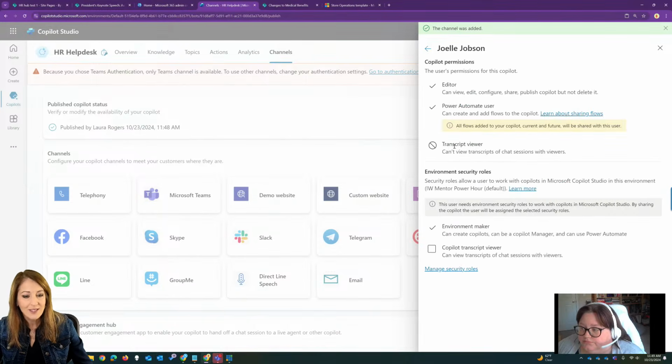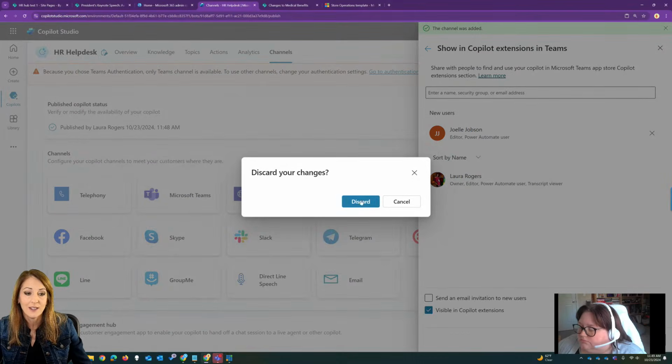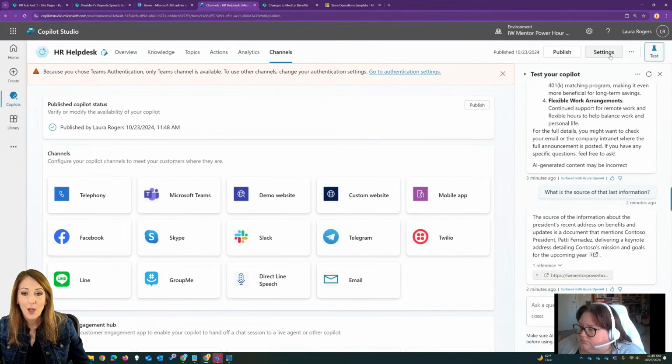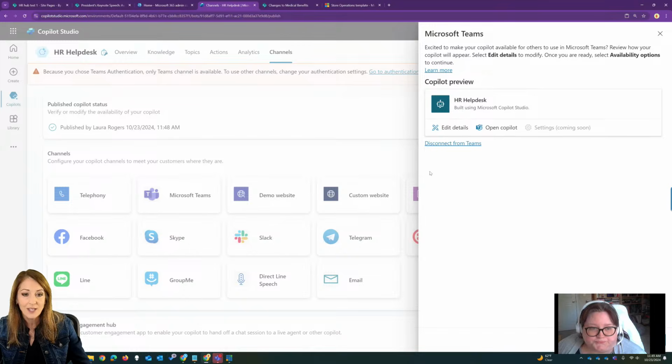Again, we're not going to get too much in the weeds with all those different settings, but I do want it to be available, just like the weather. Now, with the weather one, I didn't do any of this. I didn't go to this screen. I just simply published it and then went to those Teams settings. So be sure to go to Channels and then click on Teams to get back to this screen.